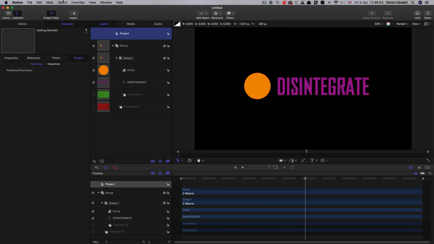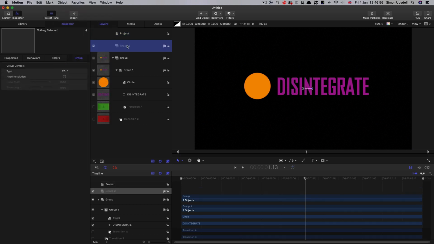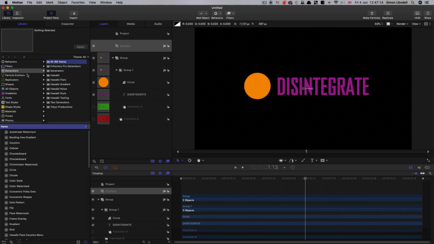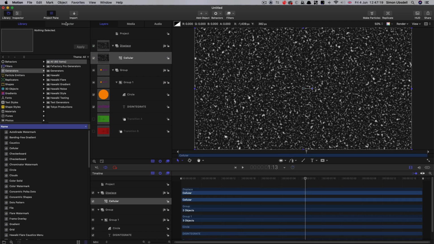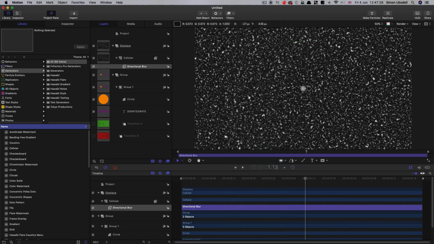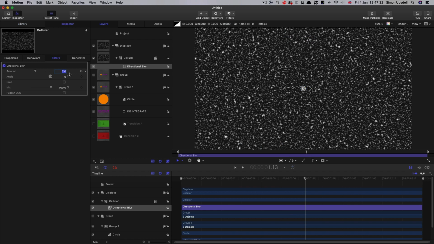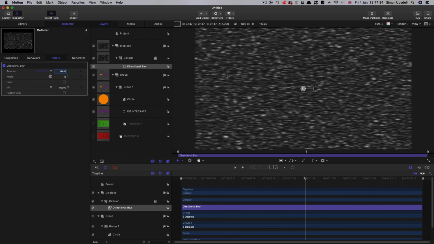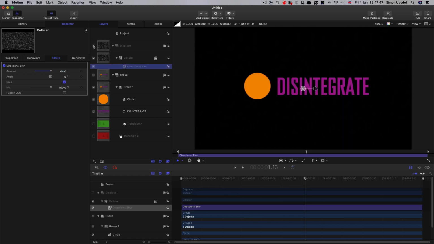Then at the top, I'm going to make another new group, and I'm going to call this Displace. And into this group, I'm going to come to the generators, and I'm going to look for the generator called Cellular, and I'm going to add that. I'm also going to add the directional blur. Come to the inspector, and let's set that amount to 64. This is going to give us a much nicer look, I think. And really important that we turn on crop, otherwise it's going to create some problems for us. So turn on crop. And now we can turn this group off because we don't need to see it.